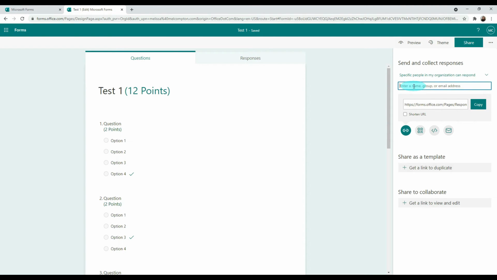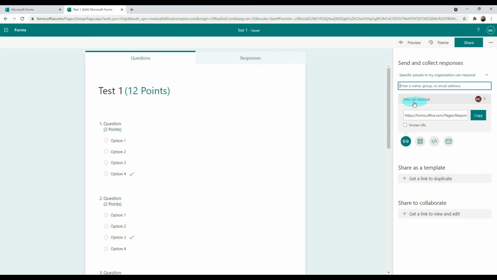So let me go ahead and put me in here. And now you can see who can respond. It has my initials. So we have the ability to send this URL as a link, as a QR code, which will come in really handy if you do a PowerPoint presentation. We can send it embedded, which means if you have a web page that you're directing your students to, something equivalent of like Blackboard, then they can take it via that. And then you can send it via email.